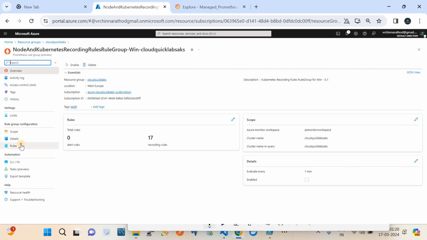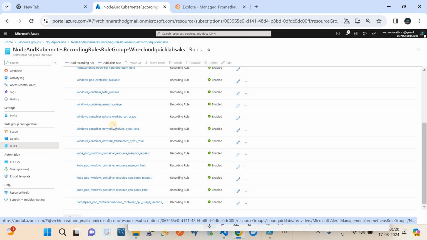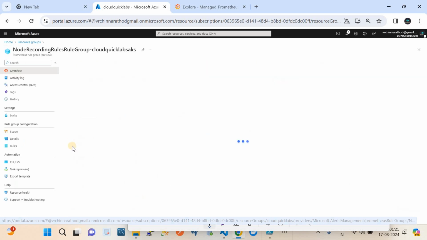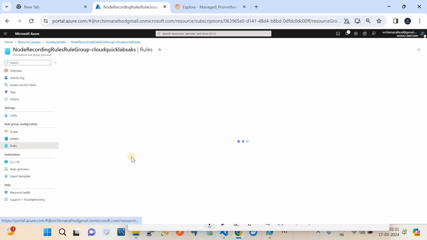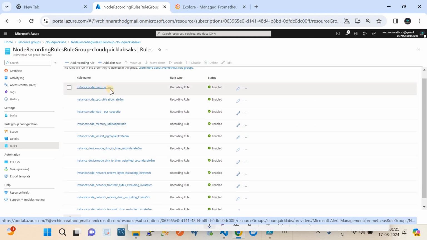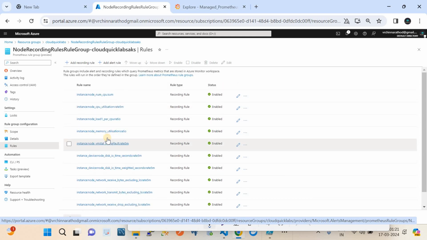So we have 4 rule groups. If I click on the rules here, it belongs to Windows. Since our cluster does not contain any Windows node pool or nodes, this does not matter; it will be ignored. Let's go to the other one, which is for the AKS cluster. Click on the rules. In this rule, you see that we have an instance level node number of capacity CPU. This looks very relevant to us. So for now, these are all the rules.